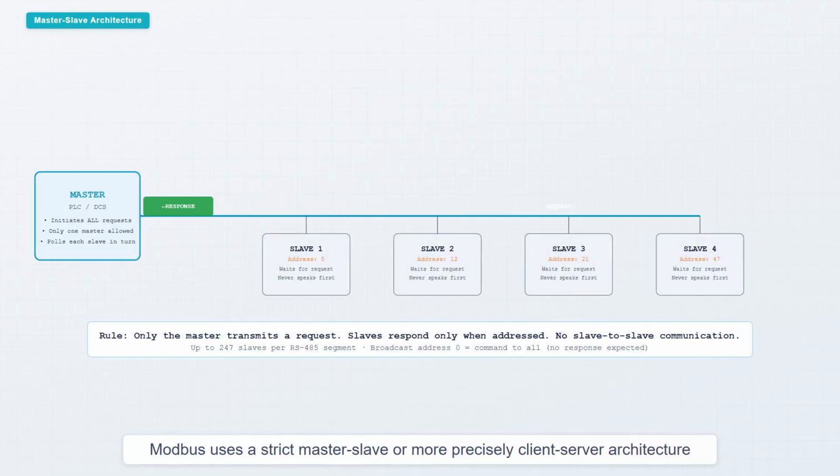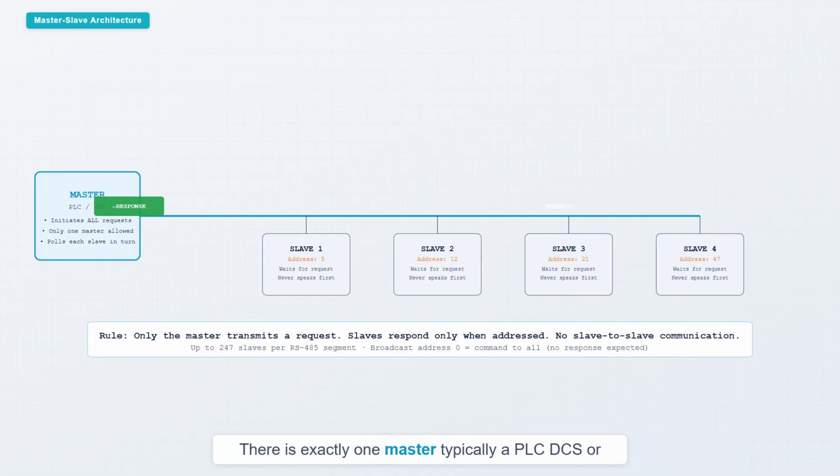Modbus uses a strict master-slave, or more precisely, client-server architecture. There is exactly one master, typically a PLC, DCS, or SCADA system. There can be up to 247 slaves on a single serial bus: instruments, drives, I/O modules, and meters. The master initiates every transaction. It sends a request to a specific slave address, asking for data or commanding an action.